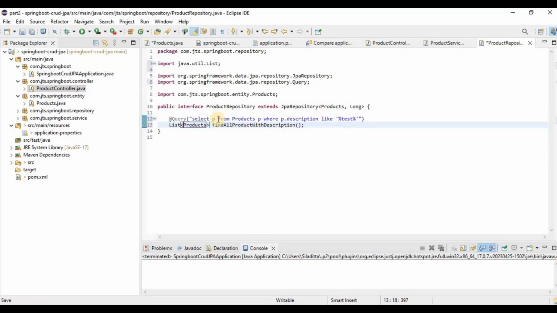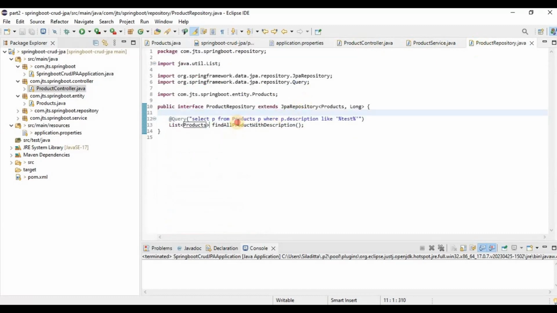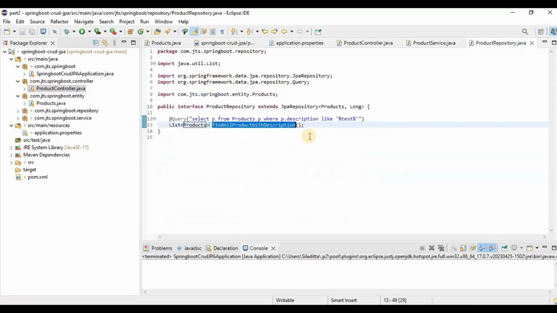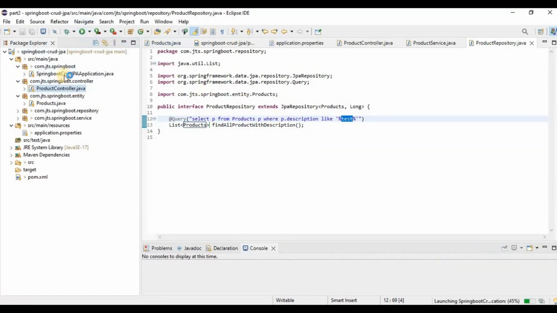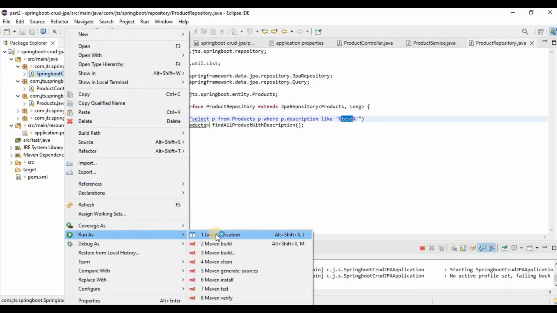Okay. So now, just reverting this one. Okay. Now we are going to use this one. In the product service, where it will fetch find all products, instead of this default method, we are going to use this one. Okay. So what it will do is fetch only the products having a description like test. Now start this application. So how are we going to start? From here we can start, or maybe right click here and then run as Java application. You can start using this also.